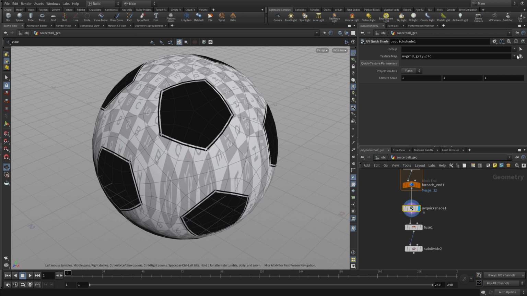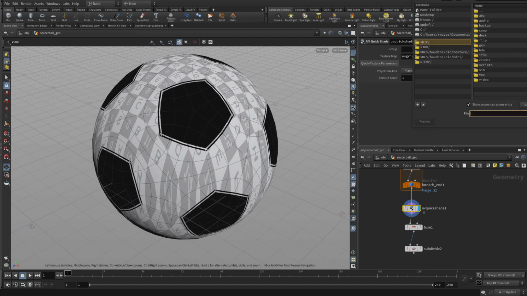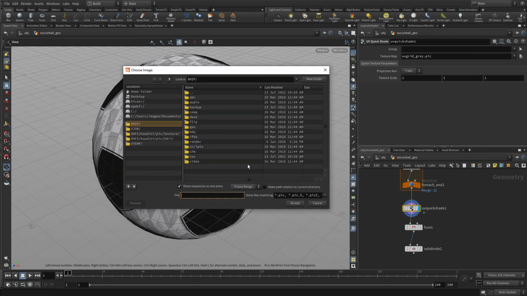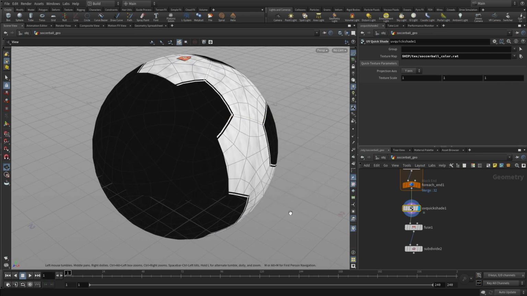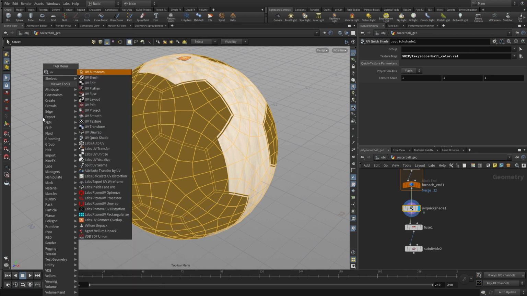So we're going to add a UV Quickshade node, and that allows us to assign a texture. With your project, you go to your textures directory, go /hip texture and the soccer ball color. So it comes in and it doesn't lay out very nicely on the soccer ball, of course, because UV Quickshade does a quick projection and we need to do something a little bit better.